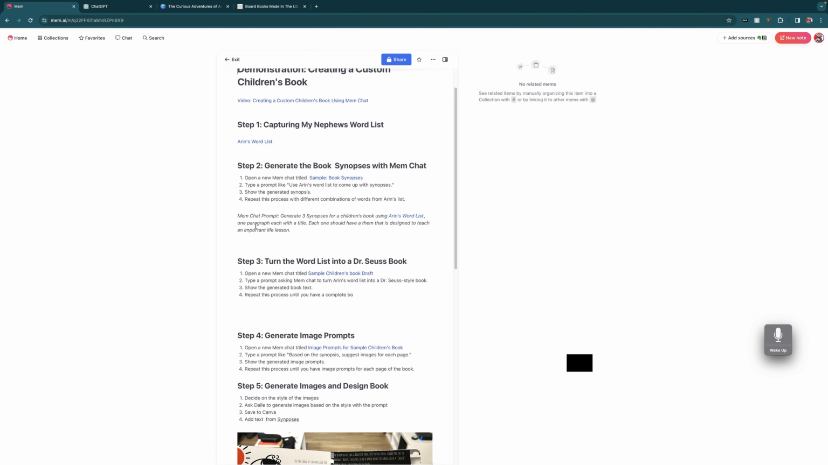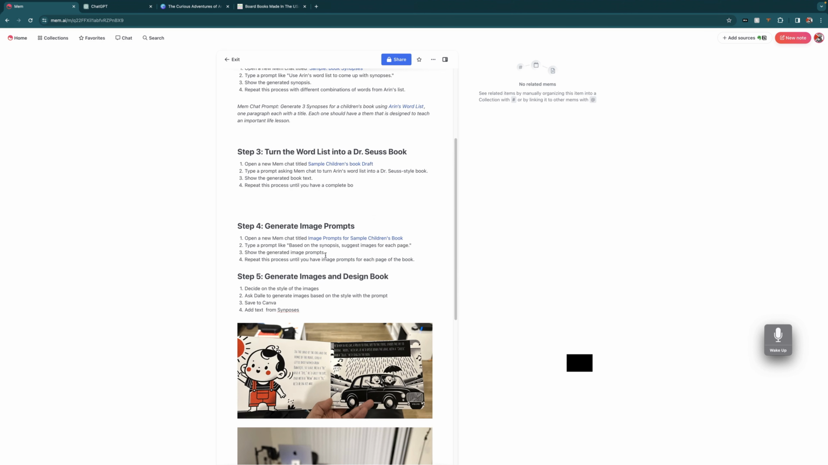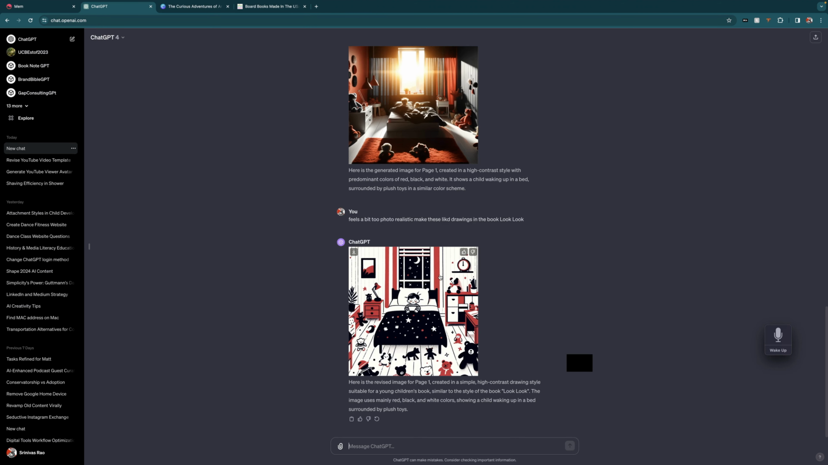And if you have lots of notes in your knowledge base, you can even apply those notes. So for example, I have a lot of notes from nonfiction books. So I thought, let's apply the concepts from those and basically make them relevant to a children's book. And then what you do is you turn the word list into a specific book. In this case, we use Dr. Seuss, but you could do the style of any author you wanted. And then we generate all the image prompts. We go to ChatGPT. We repeat this process over and over again until we have all our images.